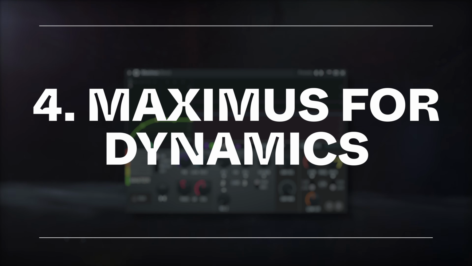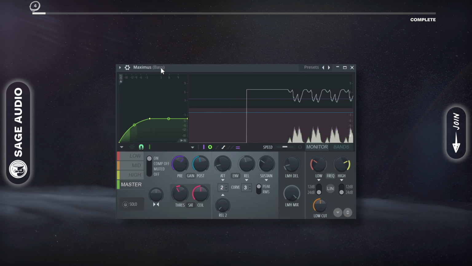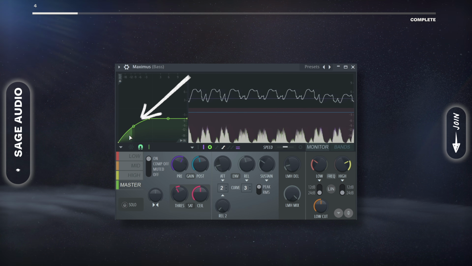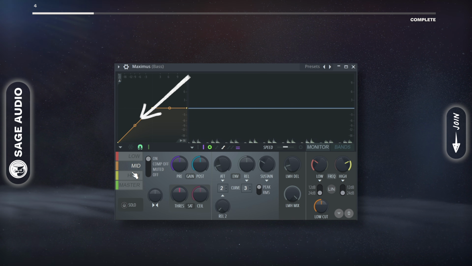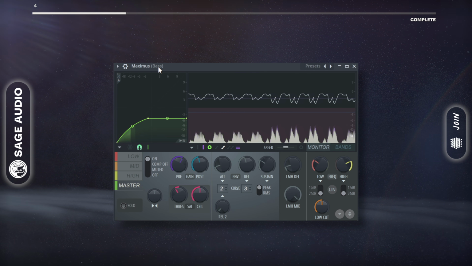Maximus for dynamics. When it comes to your dynamics, Maximus is a valuable plugin, mainly because it lets you maximize or use low-level or upward compression to bring detail forward. I used this on a few instruments, but let's look at how it's used on the bass.